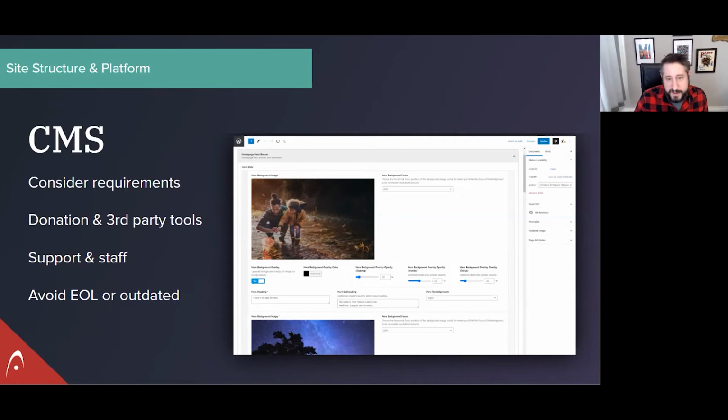Consider, what does it have to work with? Third-party tools, donation things. Is it going to be easy for my support staff to use? Can I get support for the site? Is this platform still being used? Is it modern? Is it not going to be outdated? So far it looks like 100% of you have said you're going to use WordPress. So that's good. I would highly encourage that. It is definitely the platform of choice.